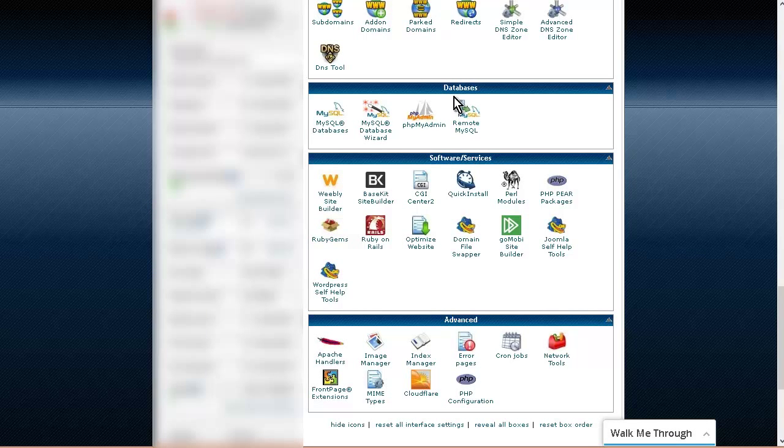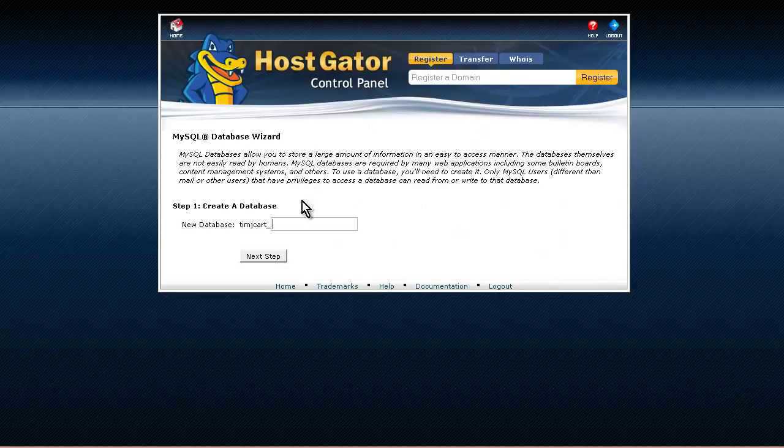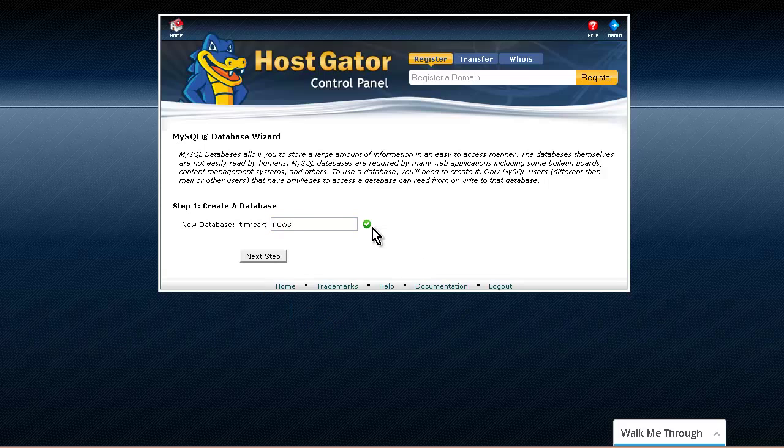Now in your cPanel hosting, you should see a section called databases. And then within here, you should see a database wizard. If you don't have a database wizard, then you need to go and set up an SQL database manually in here and then set up a user for it. I'm just going to use the database wizard though. So we go in here. And then we give it a database name. So I'm just going to call it news. Okay, and if it's available, then you'll get a check mark here. So go next step.